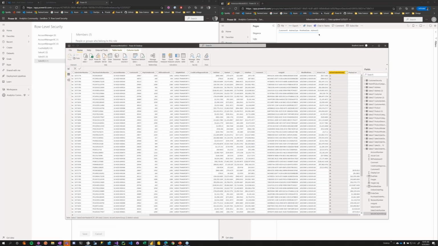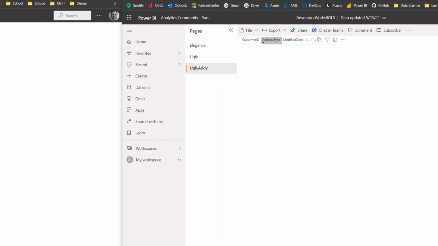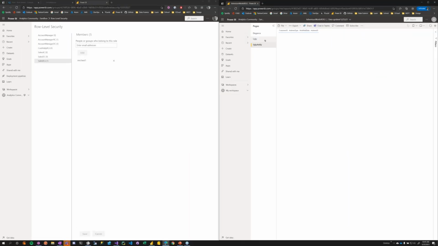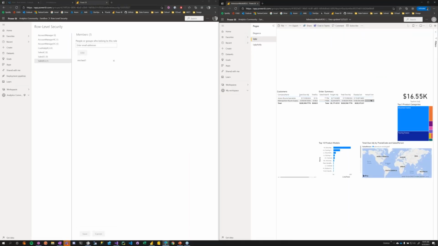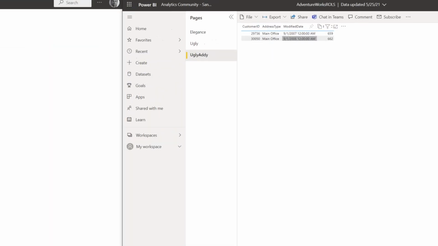So that's why I can still see the columns. See at the top, I can still see the columns associated with that table, but I can't see any of the data associated with that table. And this is still live. So let me just say, hey, I'm going to add MRC test 1 to customer Addy. So let's add that back in, hit save, and then we'll go to Ugly Addy and hit refresh. And lo and behold, now I see the only 2 rows that I'm supposed to see.